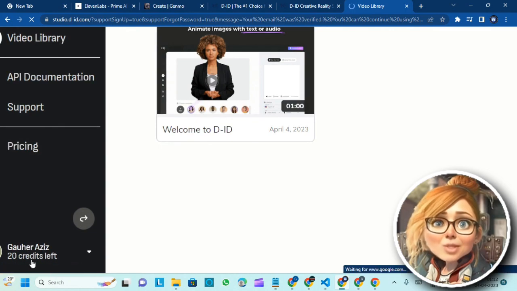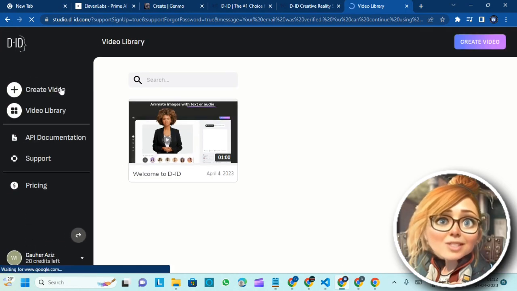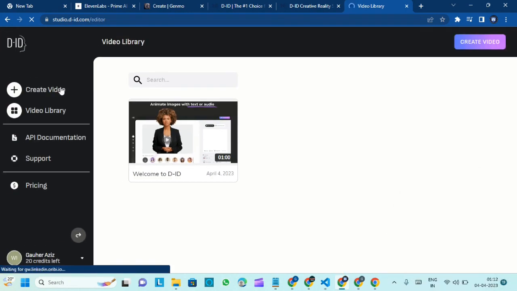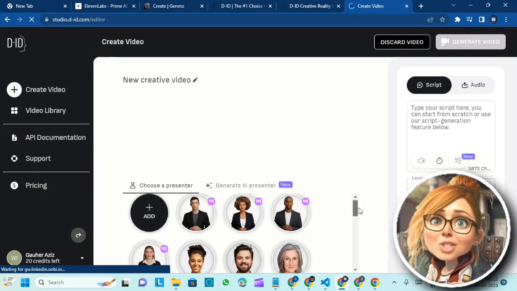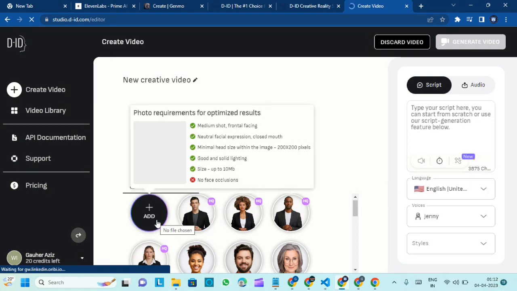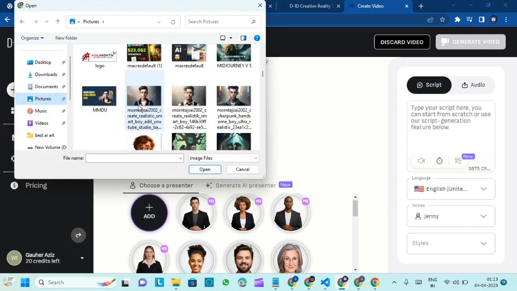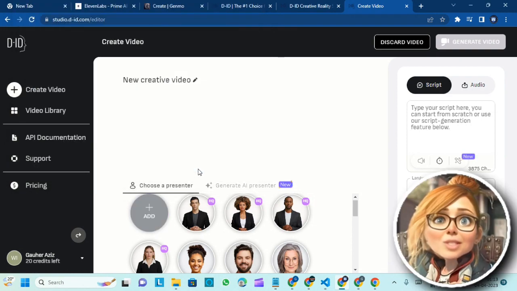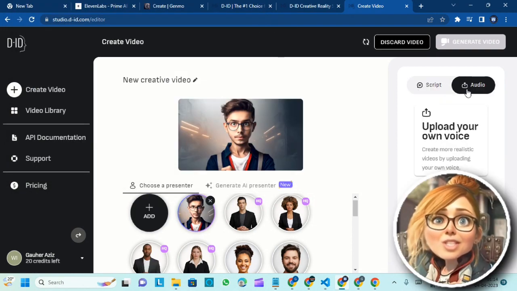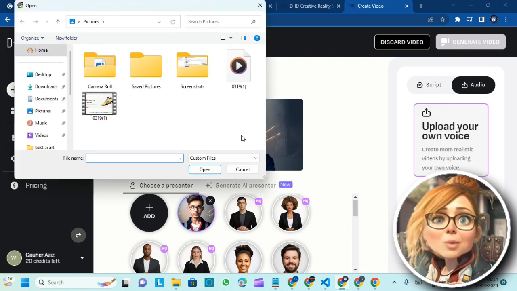You'll need to sign up on their website to get 20 free credits. This is where we'll convert our avatar into a video. To add your avatar, click on Add and choose your image. You'll have two options in the sidebar. You can generate a video using your script or upload your audio. Here, we'll upload our audio.